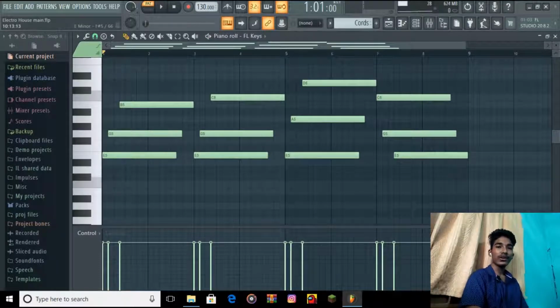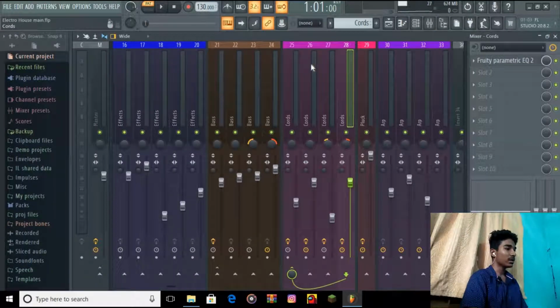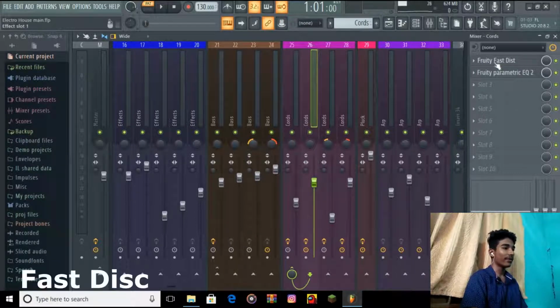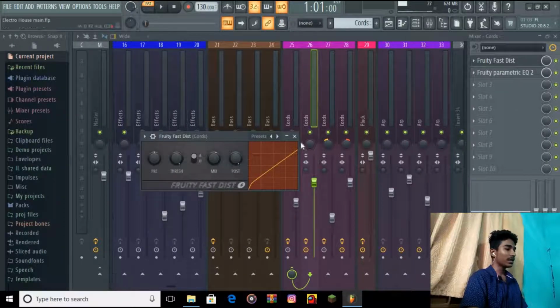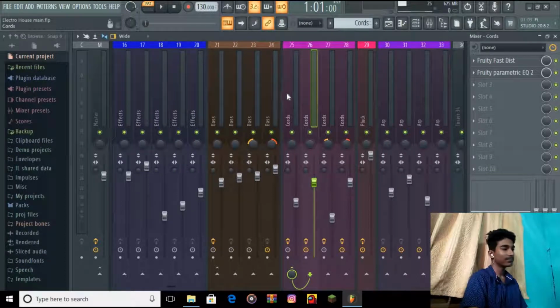So that's how they all sound. Now let's see the effects. For the effects of the first one, I have it on mixer channel track 26 where I have Fruity Fast Dist with these settings, and Fruity Parametric EQ to cut out some low ends which we don't actually need.